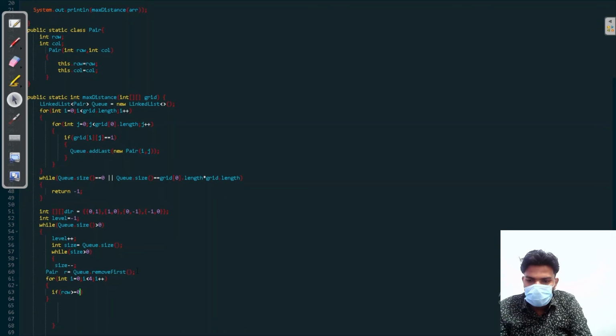row is greater than or equal to 0, and column is greater than or equal to 0, and row less than grid dot length, and column less than grid 0 dot length, and grid row and column equal to 1.